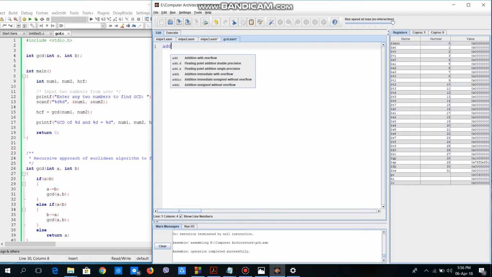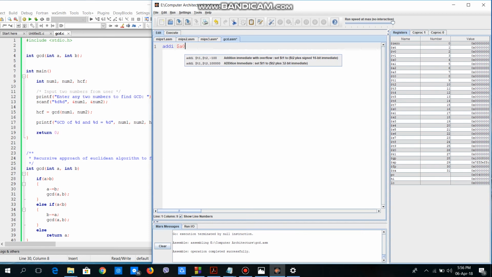Actually, I'm storing the value 1 that I'm going to send as a parameter, and similarly I'll store the second value, which is 4. So this line means I'm storing 4 in the A1 register. So I have my two parameters ready.